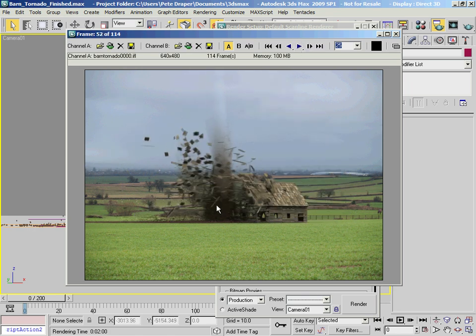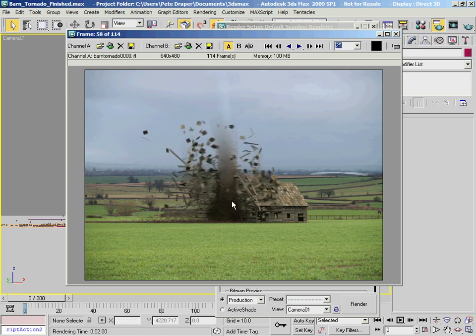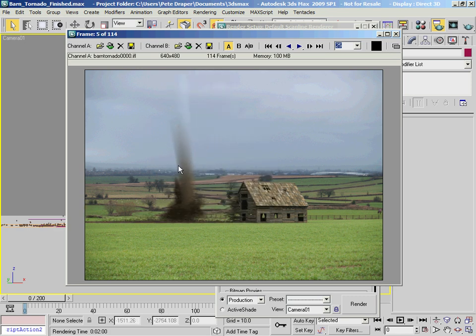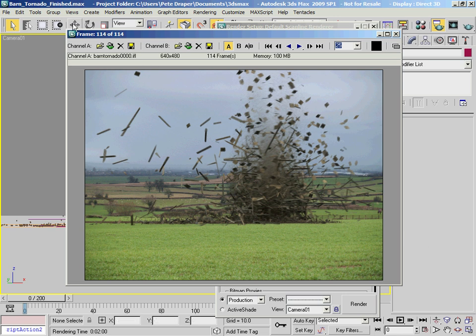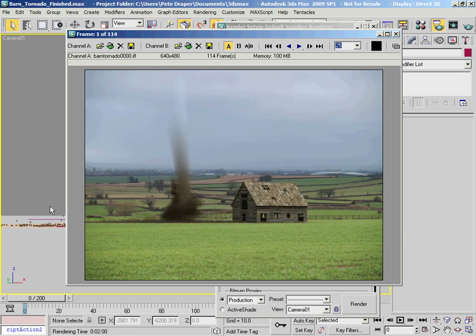A couple of things that I want to address, however. The amount of polygons that's been generated by this dust and debris at the base here, once we get to about this particular stage, about 114 frames in, is going to be about 11 million polygons.